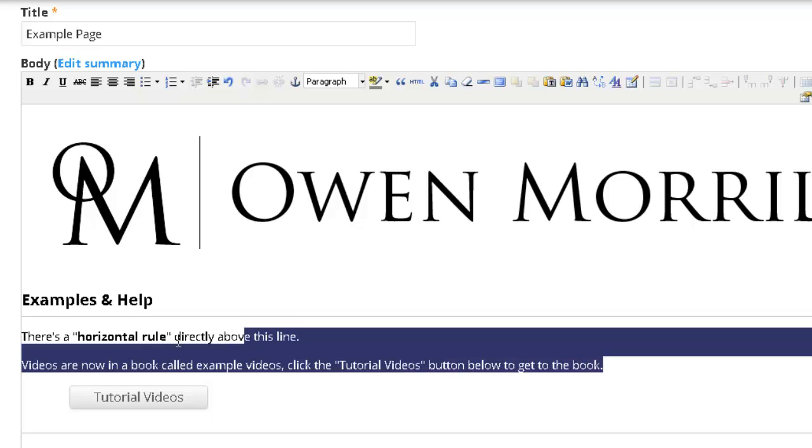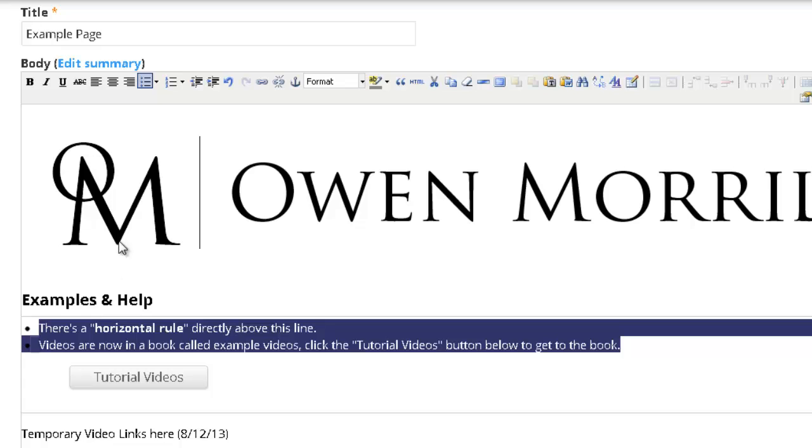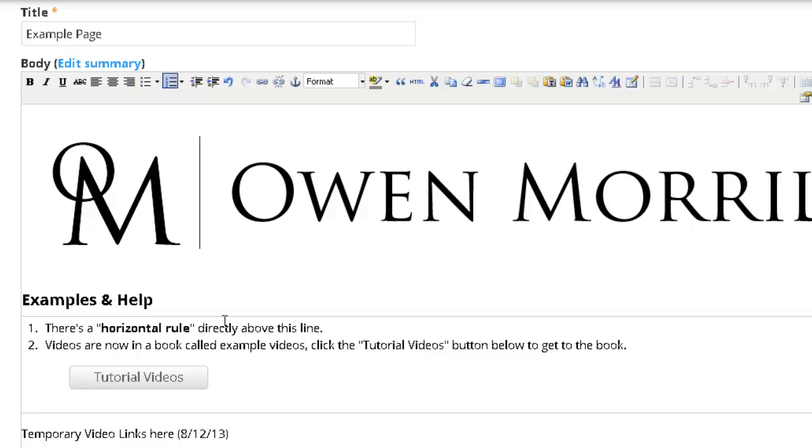and so we'll just do a quick example of that. Get those two lines. That drops some bullets in there at the beginning. You also notice it changes the spacing between the two lines, and a numbered list just gives us the 1 and 2 there.